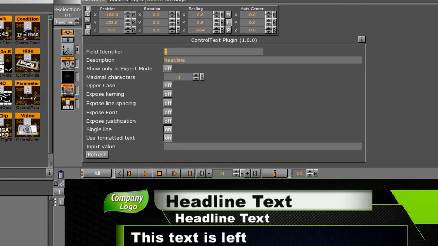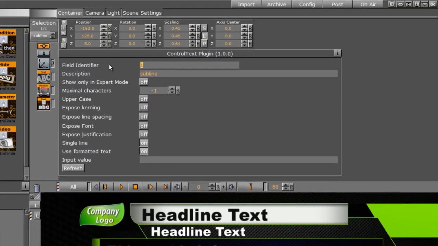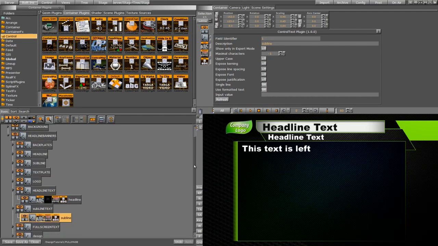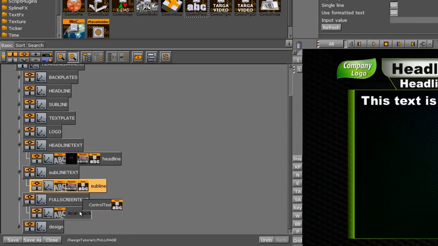We're going to do the same thing for the subline, add the control text to it. We're going to make the field identifier 2, and the description subline is fine. We're going to leave all those as the default. The last thing that we need is the full screen text, and we're going to add our control text on here. If you want to rename this container, you can, to full screen text.